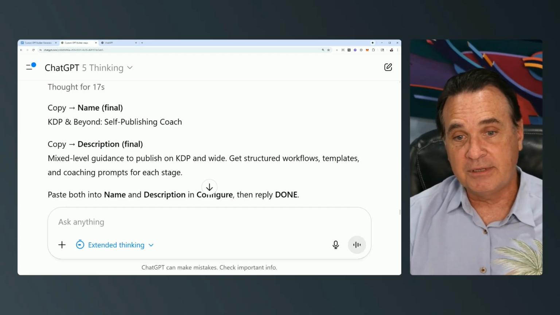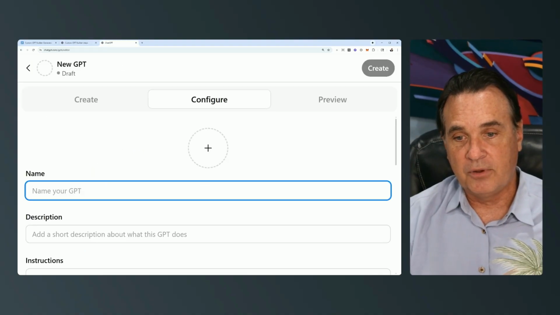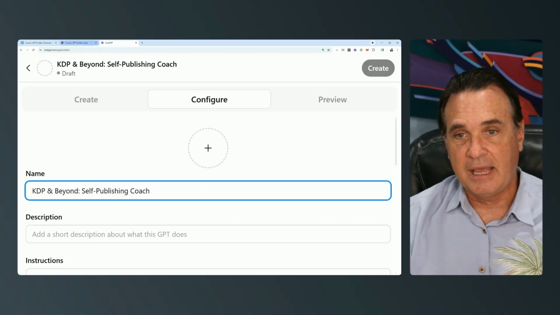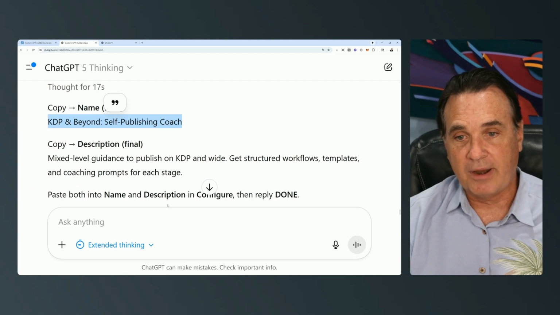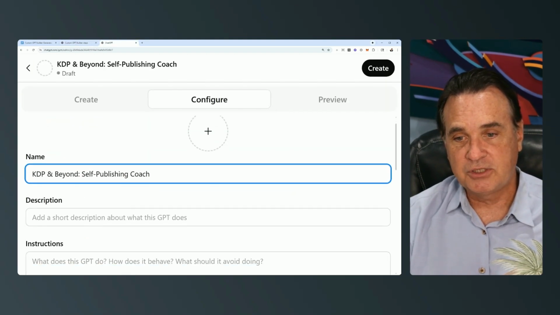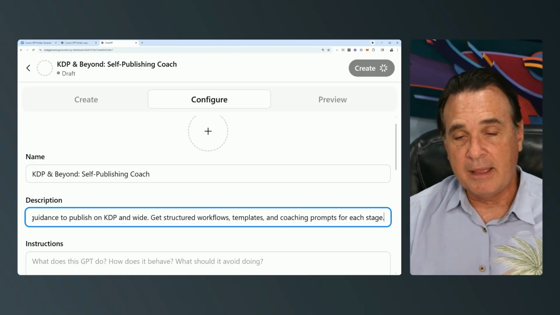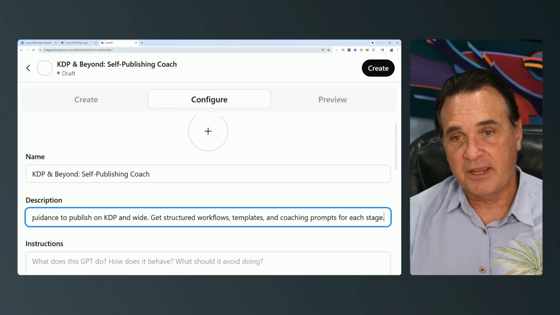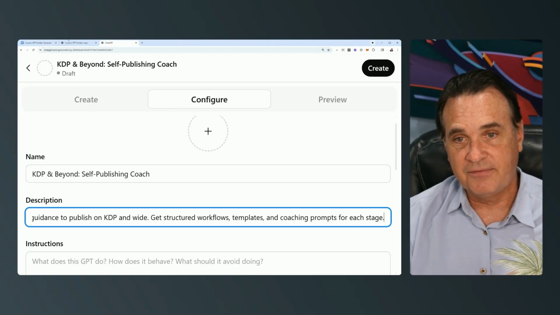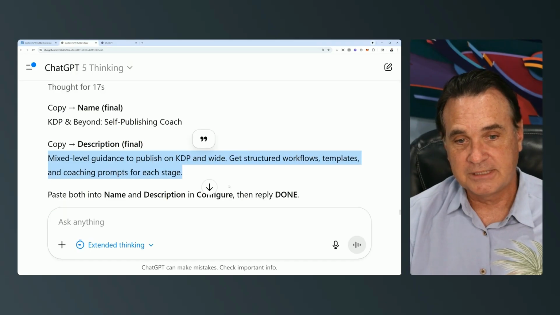So now it's saying, hey, put in your name, copy the name and copy. And we're going to put that in there. Paste, and then we're going to go back and grab our description, and click paste. Awesome. And by the way, it says configure. So not create, but configure. That's what it says right here, right?